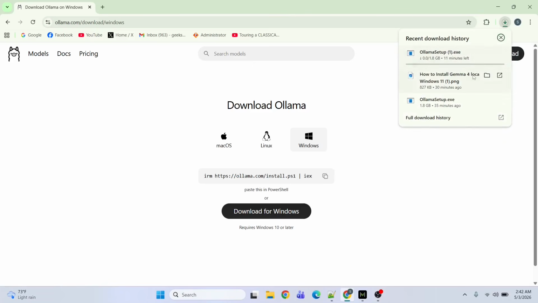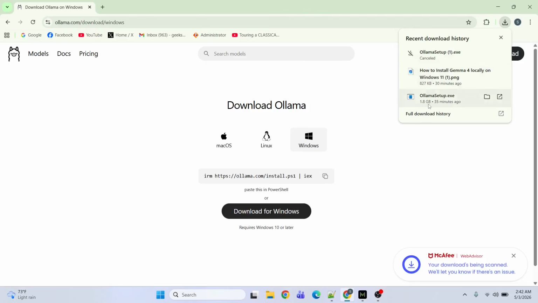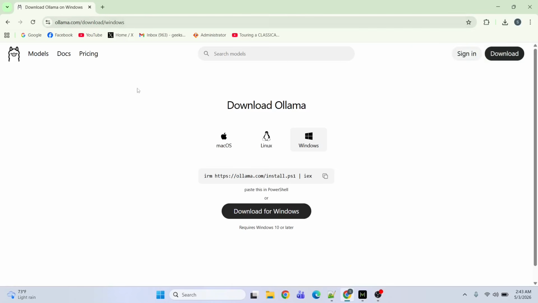It will take some time. In my case it has already been downloaded, so I'm going to cancel the download process over here and I will open the OllamaSetup.exe. But before installing Ollama, you first have to make sure that Git is already installed.